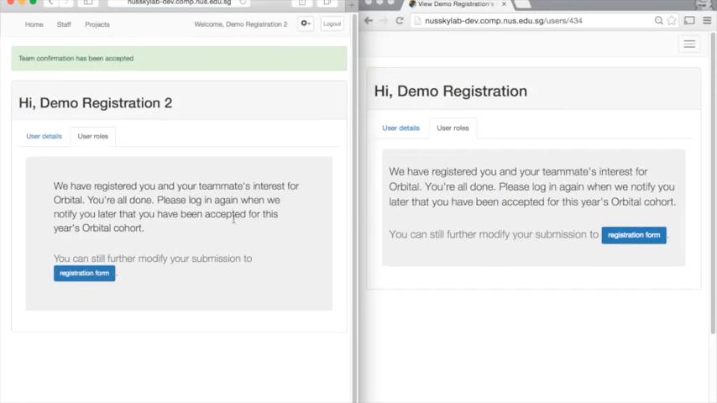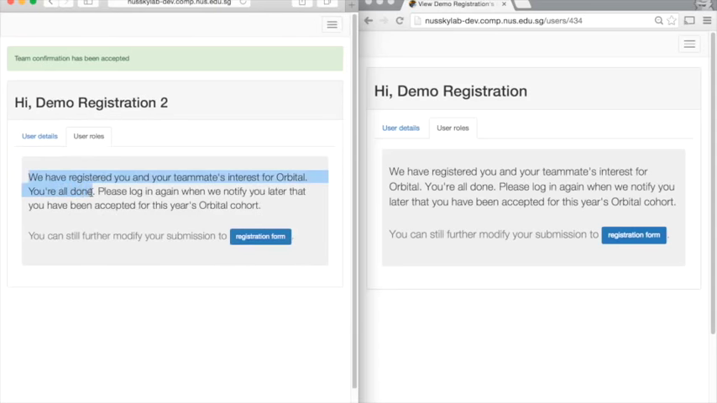At this point, both screens show the same thing. It says, we have registered you and your teammate's interest in Orbital. You're all done. Okay? So just like in the first single student case, you will be able to register a team and provide more details about your project closer to the start of Orbital.